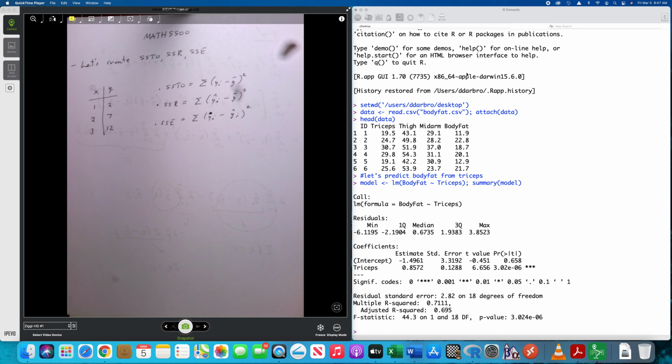Now, what you can see that I've done is I've loaded body fat. Unlike a face-to-face class where we'd be in a classroom, I'd need to stop. So if you want to load this and follow along, just pause me. I'm always here. Anyway, I looked at a model predicting body fat from triceps, and this is what our model looks like.